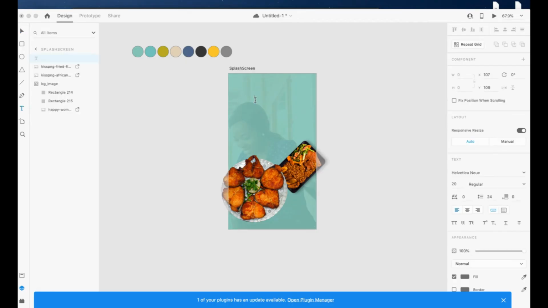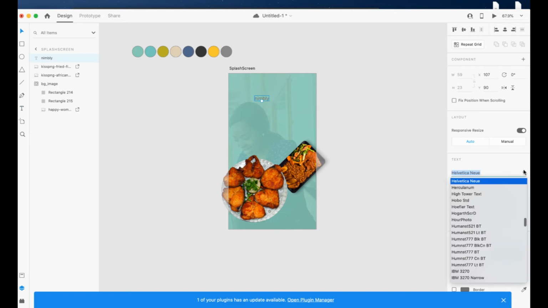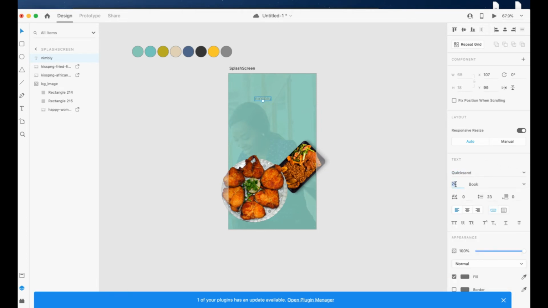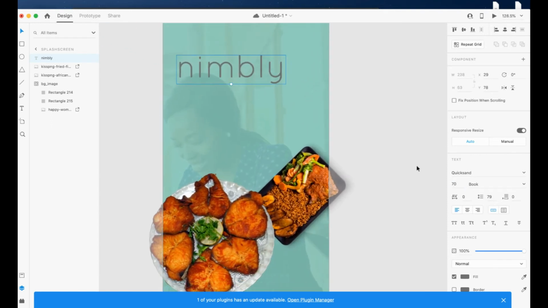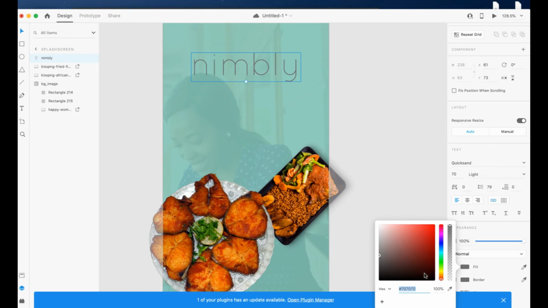Now let's create our logo. Click on the text tool and type the app name, namely. The font used here is called Quicksand. I'll leave a link below so you can download and have it. Increase the font size. Align font to the center and change the font color.